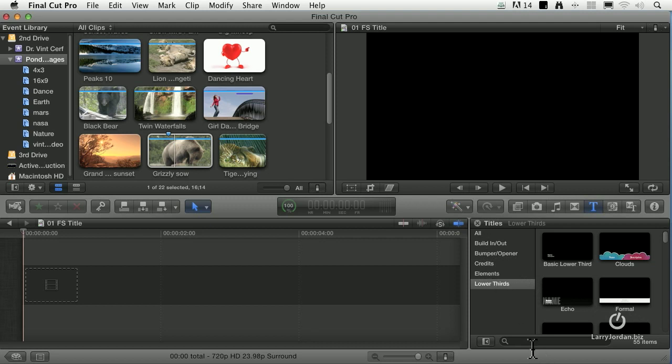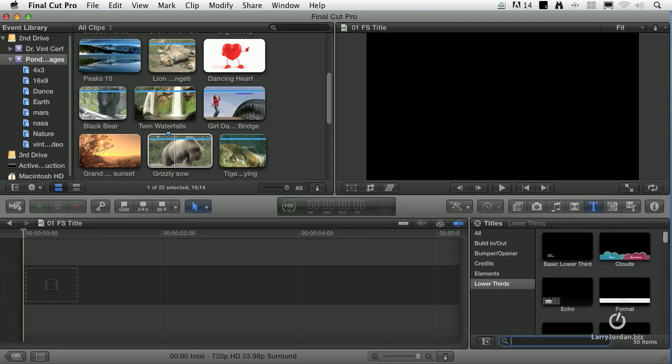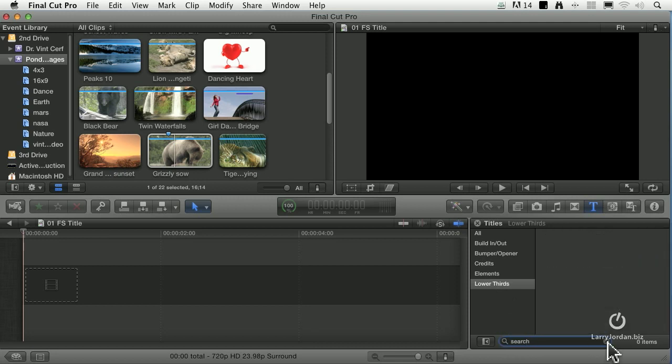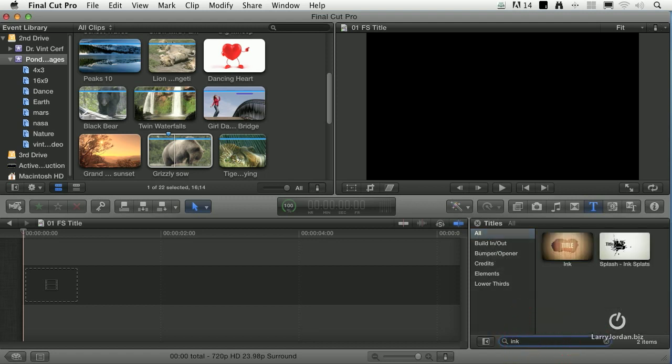If you want to search for a particular title, type the search text down here inside the search box. It will search only inside the category that you have selected. To clear the search box, you can either select the text and delete it, or you can click here in the X and delete any text that you've got. Let's create a full screen text. So let's go back up to All, and let's look for a title called Ink.